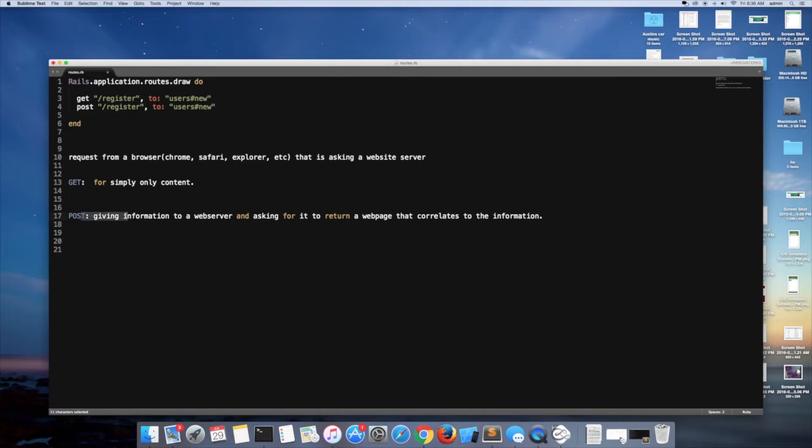Over here, with a POST request, you're putting in information that you want to give to the web server, and you want them to process that information, and with it give you back a web page that has to do with the information you just gave in. That's a POST request. Now, the kind of confusing part is that this function of the POST request is sending information and having it get processed.